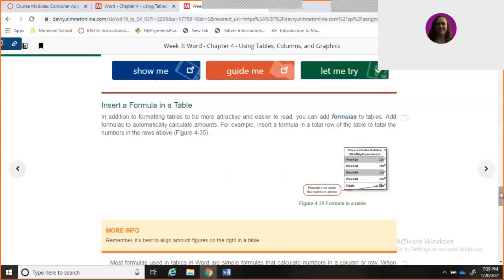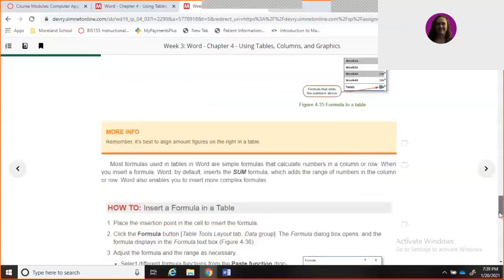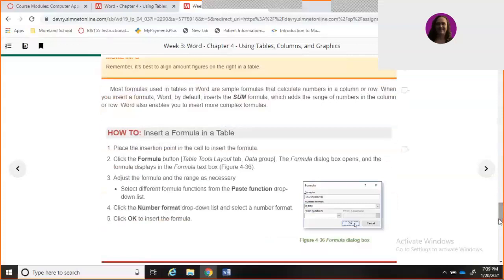Okay, so we can insert formulas into a table. That's actually really neat. Most formulas used in tables in Word are simple formulas. You can use the sum. It's not quite like using Excel, but you can use basic formulas.